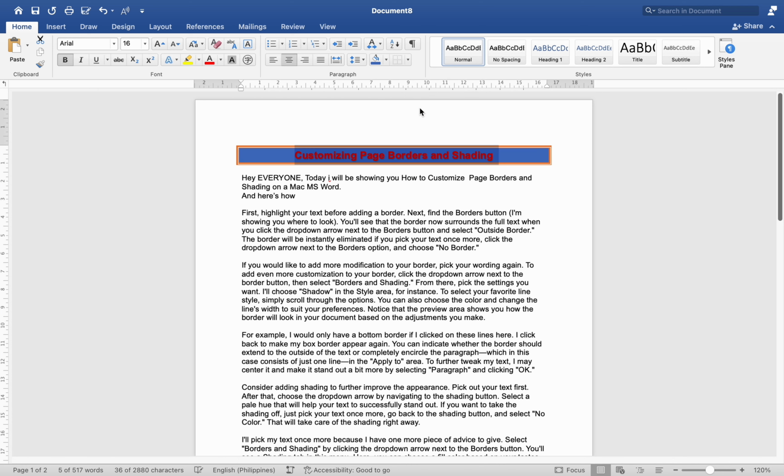If you want to take the shading off, just pick your text once more. Go back to the shading button and select no color. That will take care of the shading right away. I'll pick my text once more because I have one more piece of advice to give.